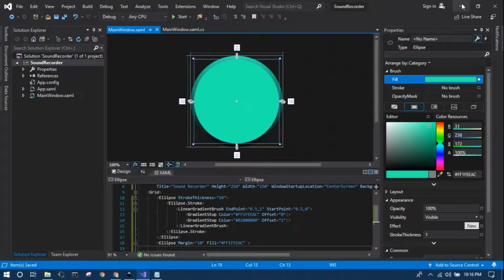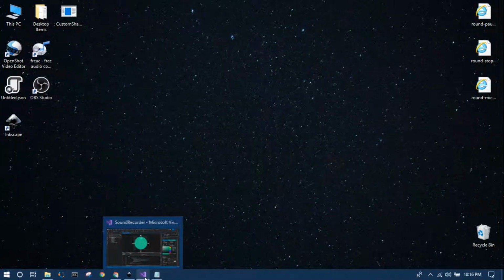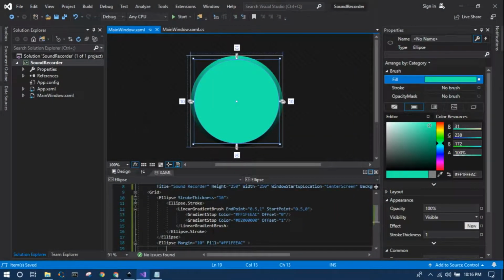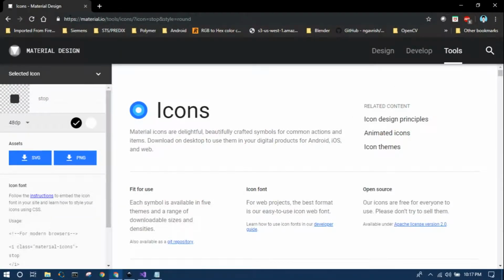So first things first, where do we see that logo? Is it an image, or is it something like a vector form? It's always best to use vector form, because it doesn't pixelate when you resize the window. So what we are going to do is go to this particular website. It's run by Google, Material Design, and I'll share this link in the description.